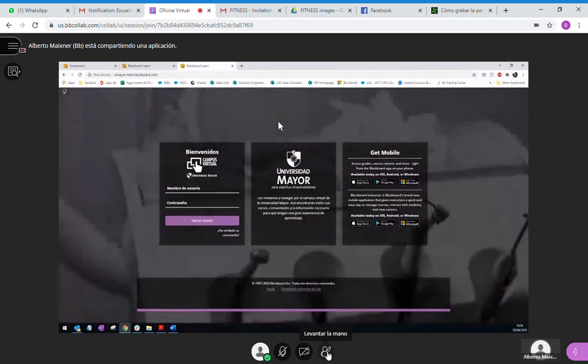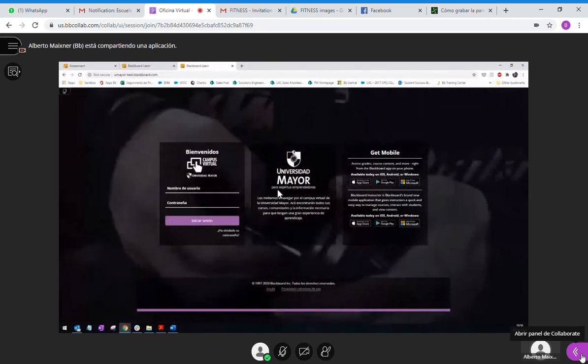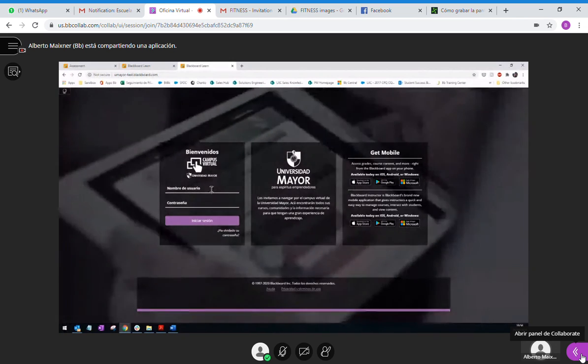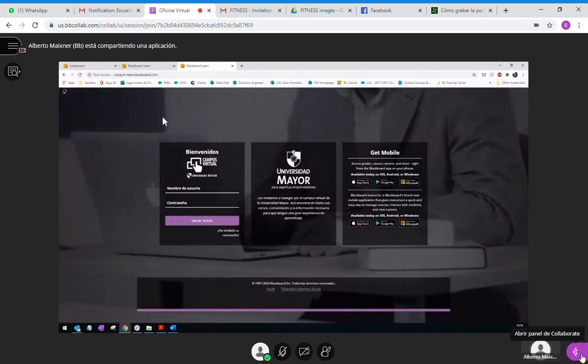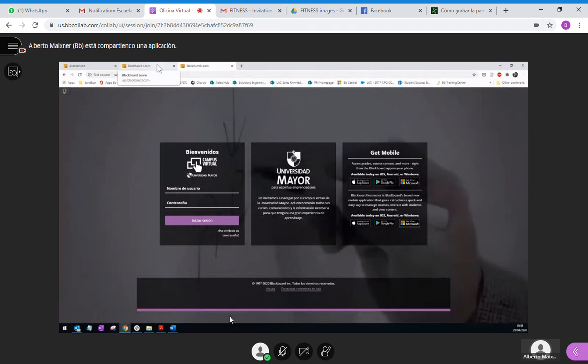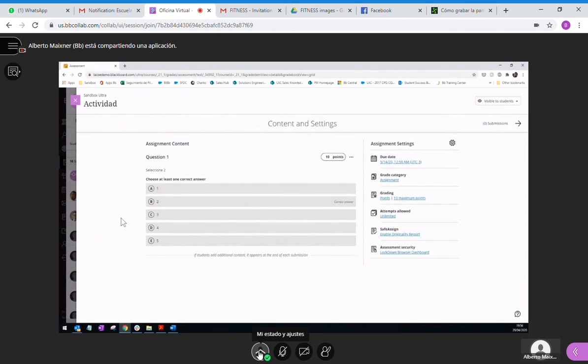La Universidad Mayor también de Chile pusieron algo. Disculpa. They did something more simple, more direct. But yeah, you can manage, create different, let's say, experience or look and feel for your own platform. This is part of the implementation project that Blackboard delivers with the platform. Okay.